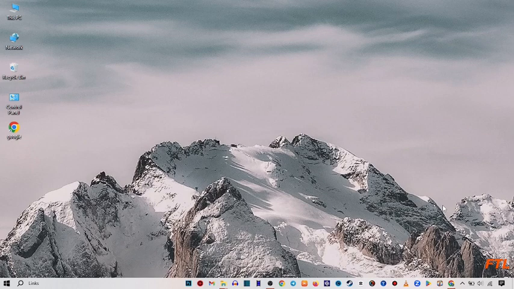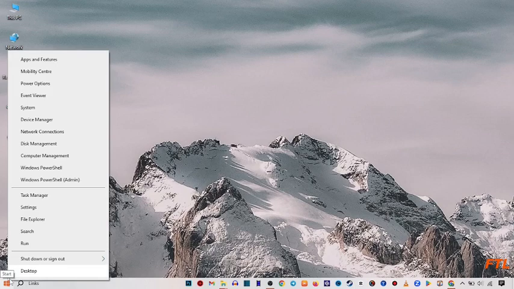So first of all, to solve your problem, you go to the start button. Just right click on your start button. When you right click on your start button, this type of box will appear in front of you, and here you get many options, but here you select the option Device Manager, click on it.